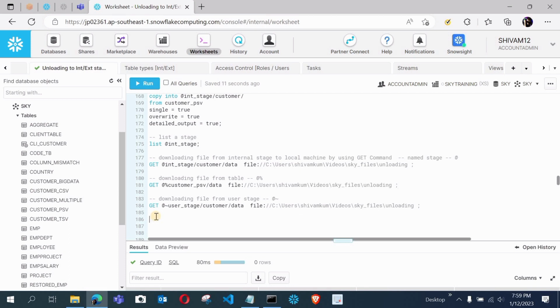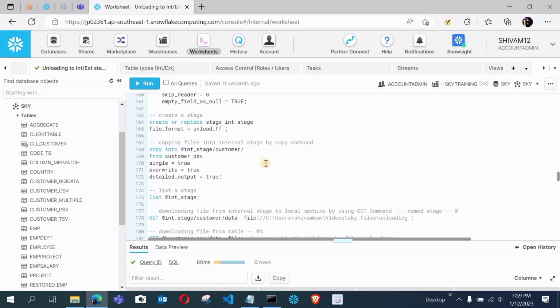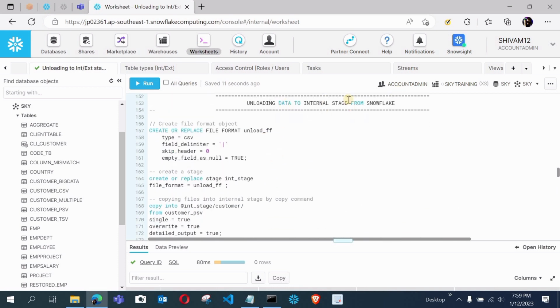So that's all for today's session on unloading the data to the internal stage from the Snowflake tables, and using the get command to download the file from the internal stage. That's all about unloading from internal as well as external stages. We have covered all those things about unloading, and in the next session we will discuss data sharing.